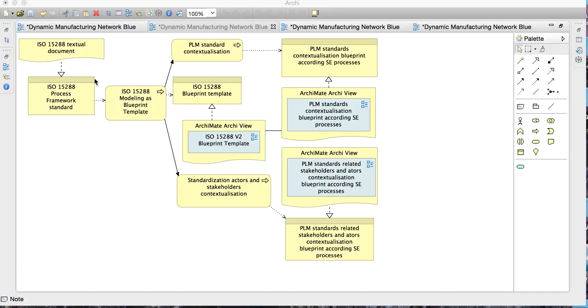The standard, which is a textual document, was modeled as a blueprint template using Archimet. From this template, we created different blueprints in order to contextualize the standard we want to use and the relevant organizations for standardization that are to be involved as stakeholders and actors for establishment of real mastered standards.